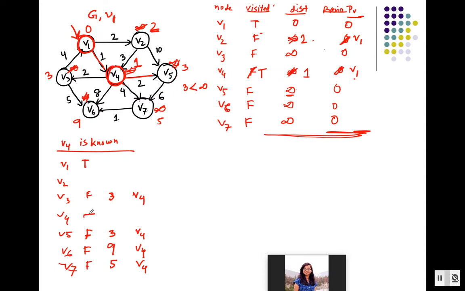v1 is true, v4 is true, and v2 is still false, so the distances are 0, 2, 3. v4 is 1, so 0, and the previous nodes v1, v4, v4, v1. Okay, so this is the state of this graph after v4 is known. All right, so these are the paths we have taken.